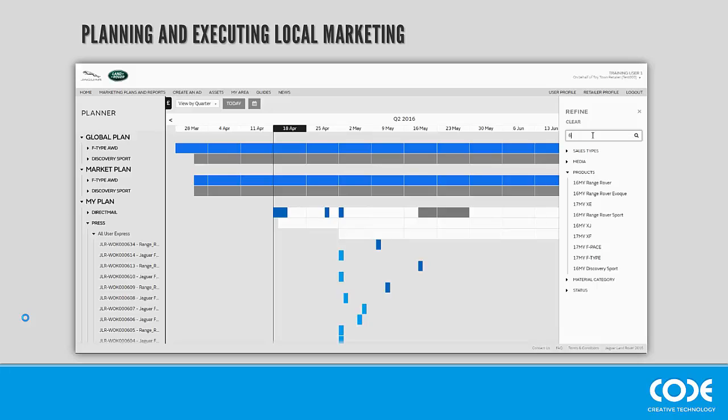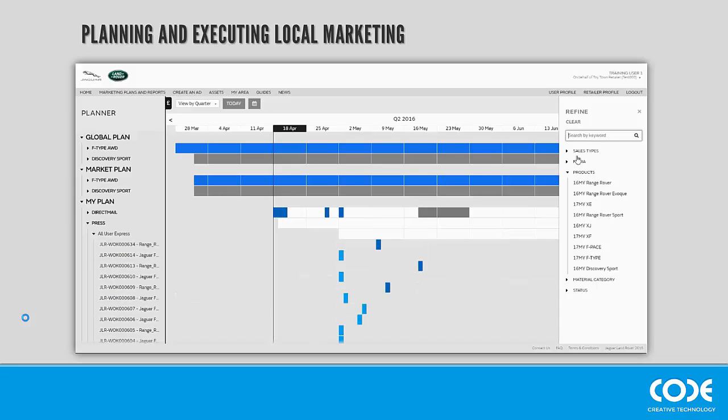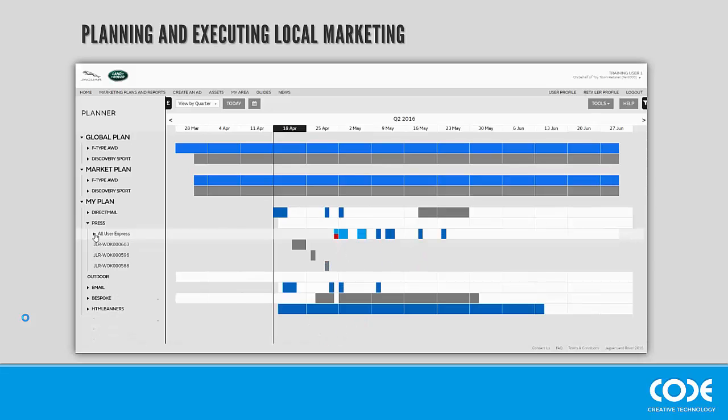They can also use free text search, so if they're looking for activity which has got a label 61 against it, they can type that in, and the system filters to only show those activities within the view. There's lots of ways of filtering: by sales type, so new and used, by media type, by the status of the material, because this will show planned activity and also activity which is in the process of being implemented or which has been sent. So the user is able to get a very specific view of their marketing plan.